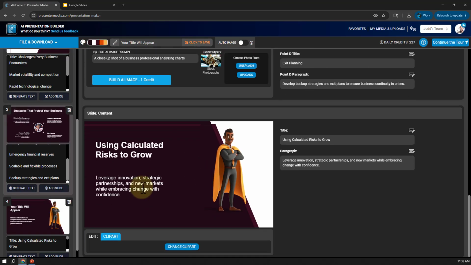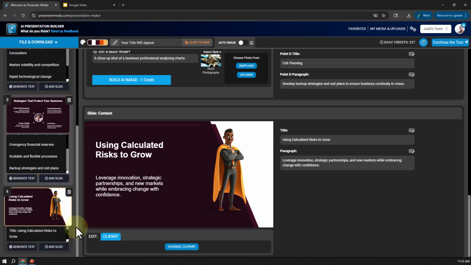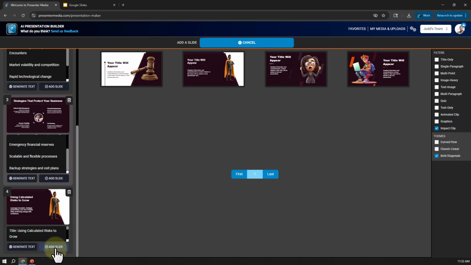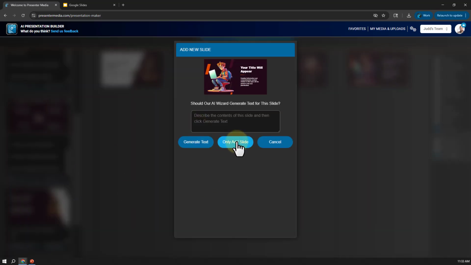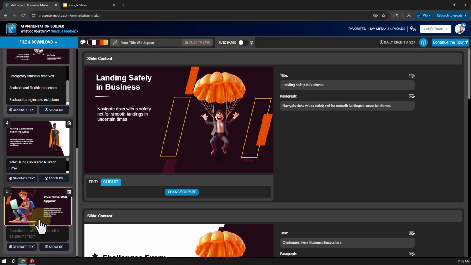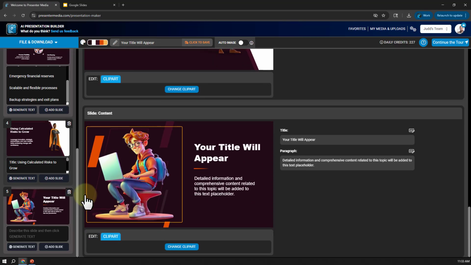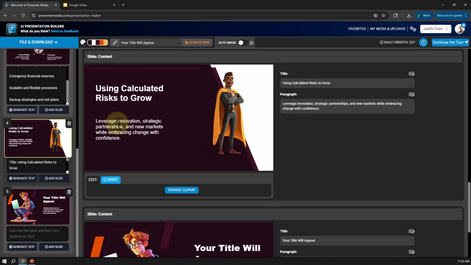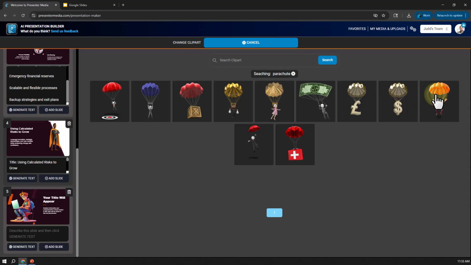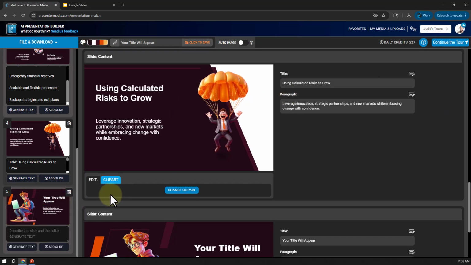And there it is, ready to go. And then I'm going to do one more slide. Just click add slide, and I'm going to put one last slide. I'm going to only add slide there, and actually I'm going to go back to that last slide. I'm going to add that parachute guy back in there just by clicking on the image and putting a new image in there.